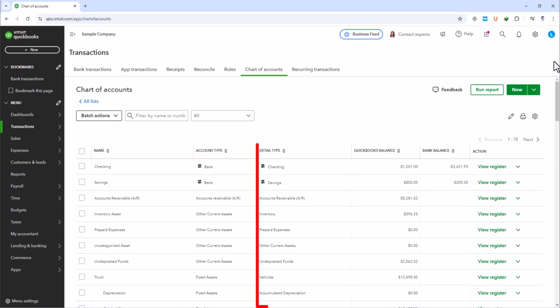The third element is the Detail type. This is a unique QuickBooks setting that further specifies what kind of account it is. Think of it as a subcategory. For example, if you select Bank as the account type, the detail type could be Checking, Savings, or Cash on Hand. Similarly, for an account type like Expense, the detail type could be Utilities, Office Supplies, or Shipping. While the detail type doesn't usually impact your day-to-day work in QuickBooks, it's helpful for accountants during tax time because it maps the account to specific lines on your company's tax forms.